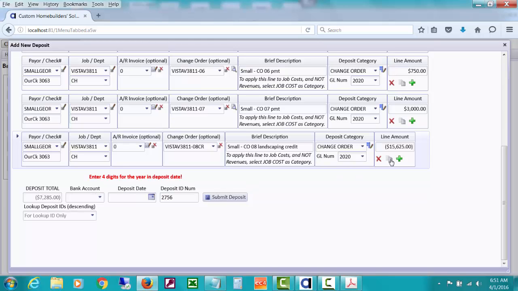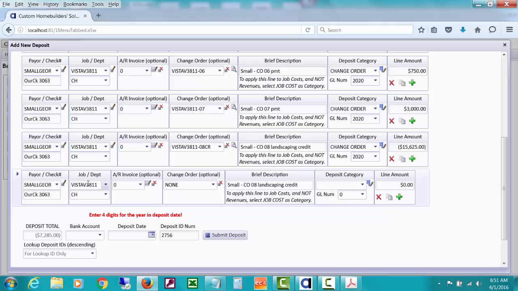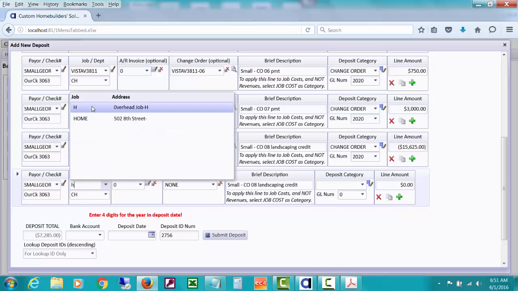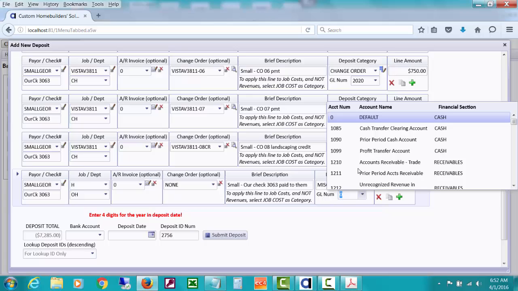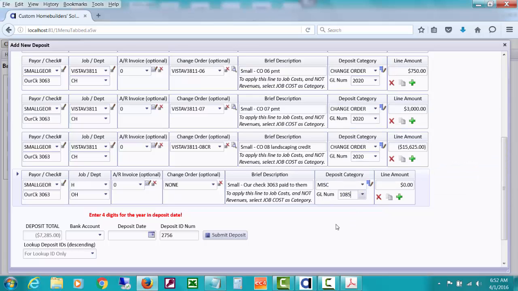So let's do that, but let's leave the payer, but let's make this the H job, because that's where we put our other one, and let it be OH because that's how that other one would have gone. And we're going to say small R check 3063 paid to them, or something. We'll leave the miscellaneous, and what we want to do is do a 1085 cash transfer clearing to clear that account out, and we're going to do a positive amount. Positive?